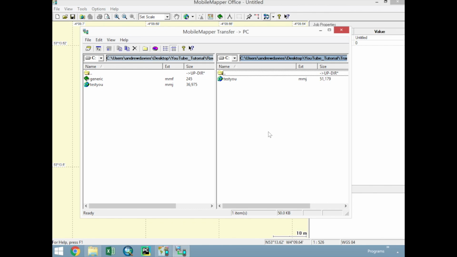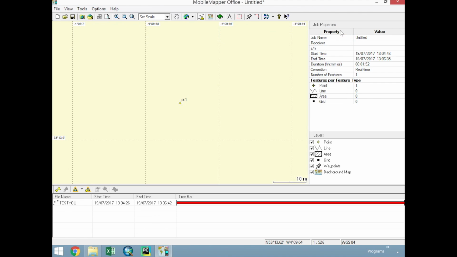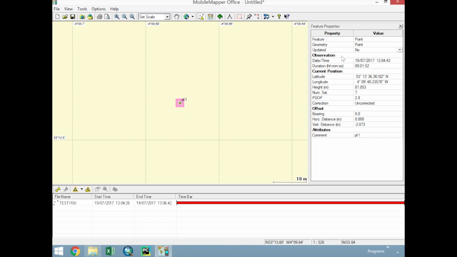That indicates that some processing was done, and we can see a difference in the file size. That indicates to me that that was a successful transfer. So we just close down the Mobile Mapper transfer window, and you see that we are immediately loaded into a display. And we can see the point that we collected during our initial test, and we can click that, and we can see some information here. We can see that correction currently uncorrected.